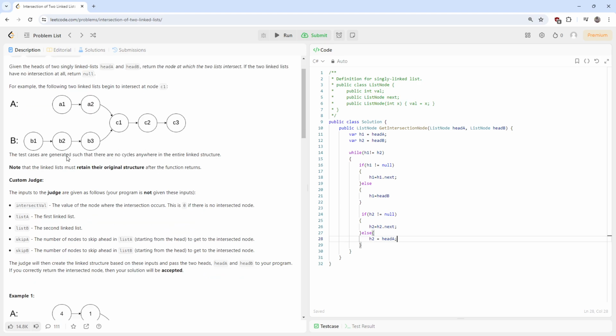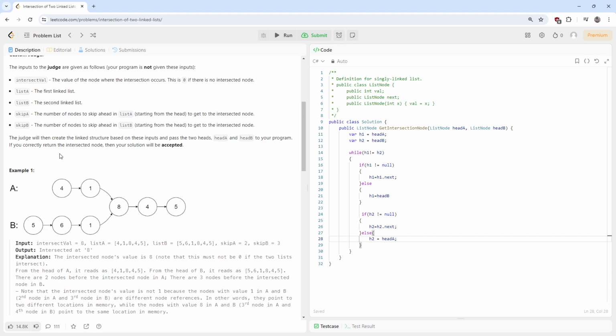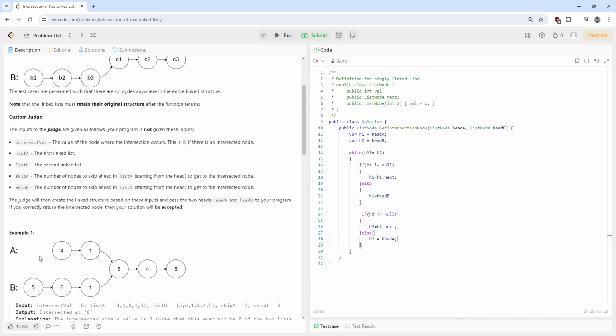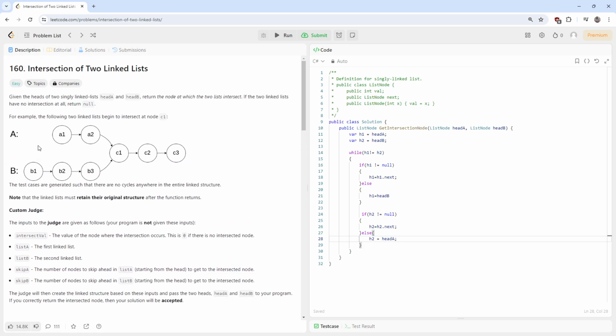So if you look at the example, they've designed them in a certain way that it's a node or two behind from the other one, and when we swap the nodes, we can check if the nodes are equal or not.